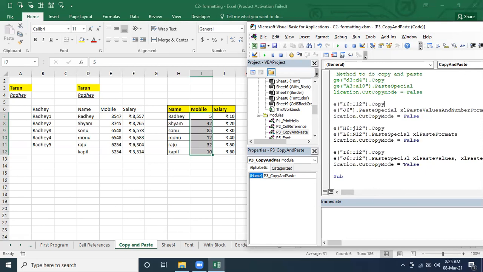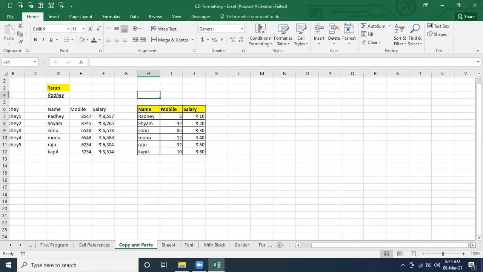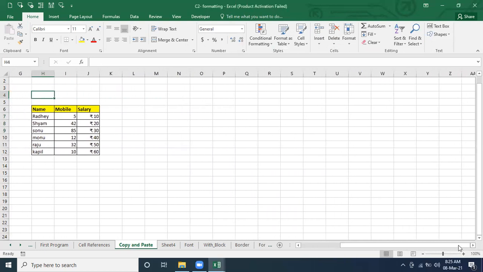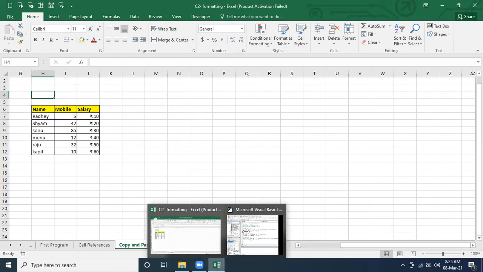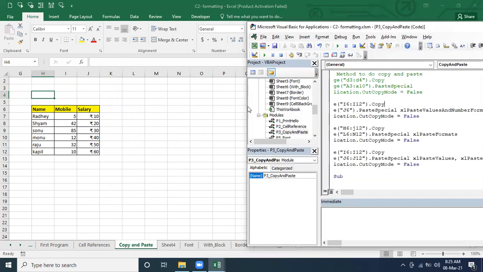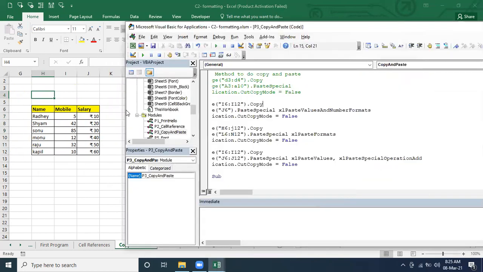Can you make this screen large? Wait, I can make it large. Is it visible now on the screen? Yeah. So you have to remove this, we want to paste all. Just remove this one, delete this.